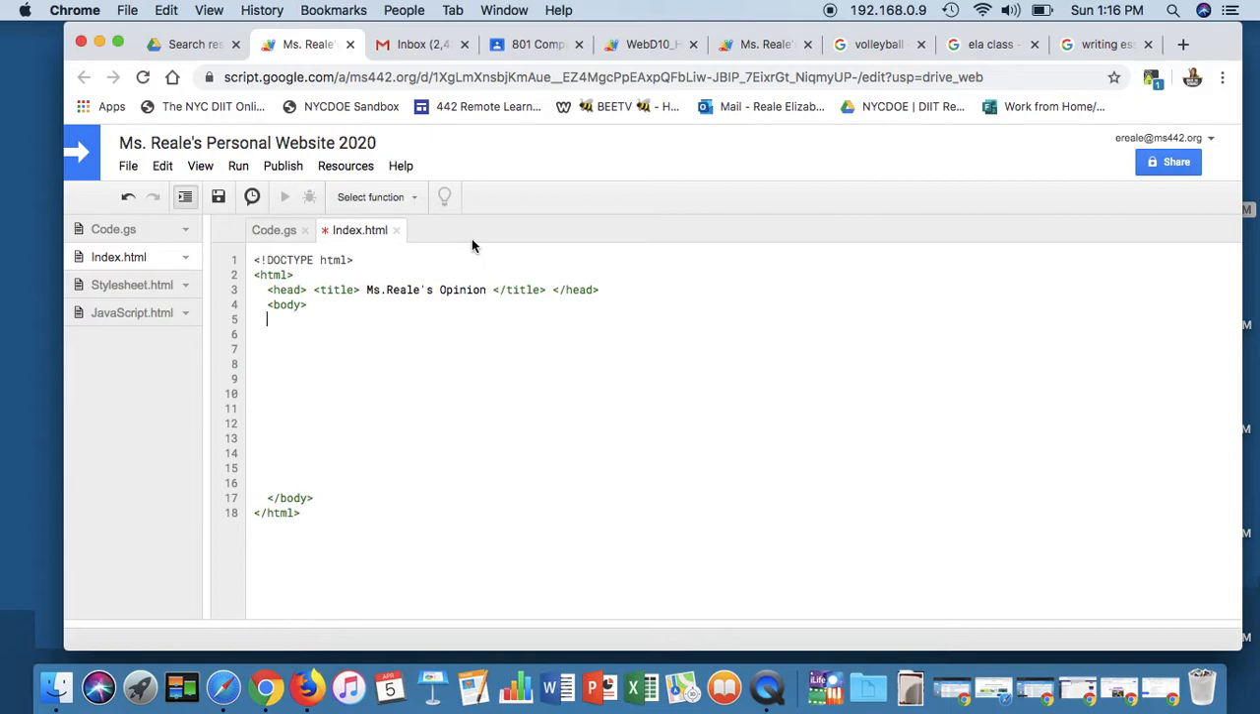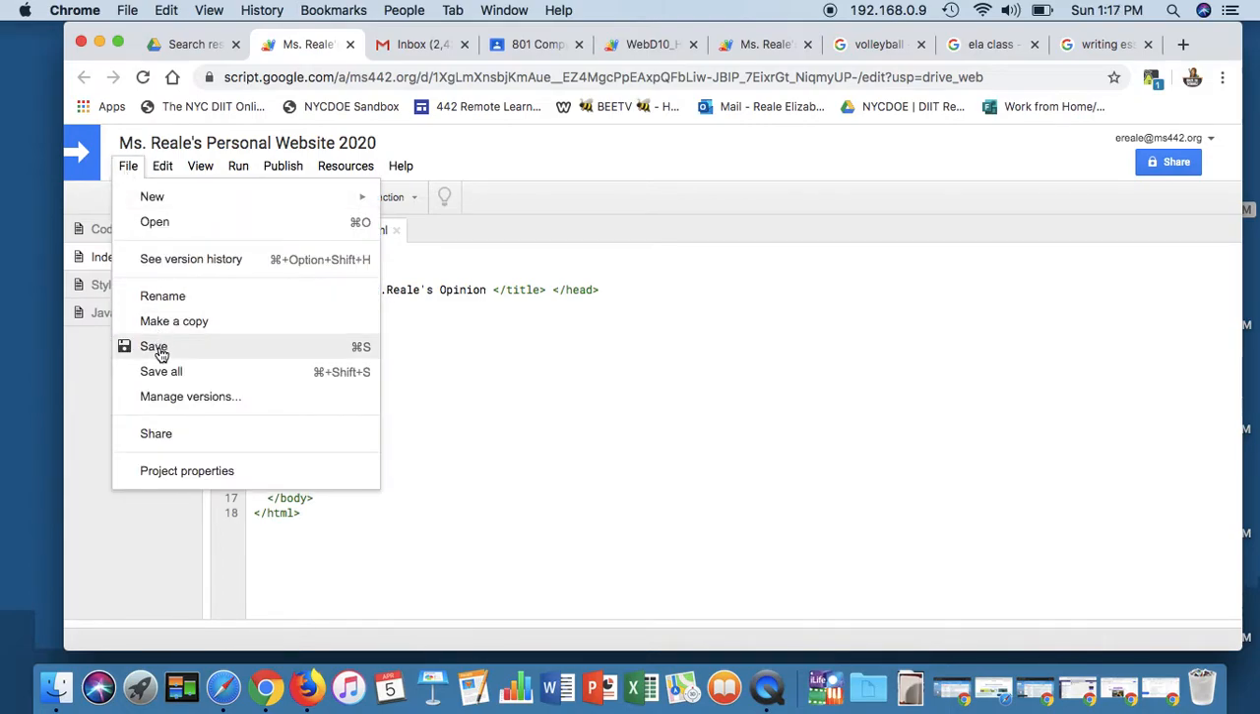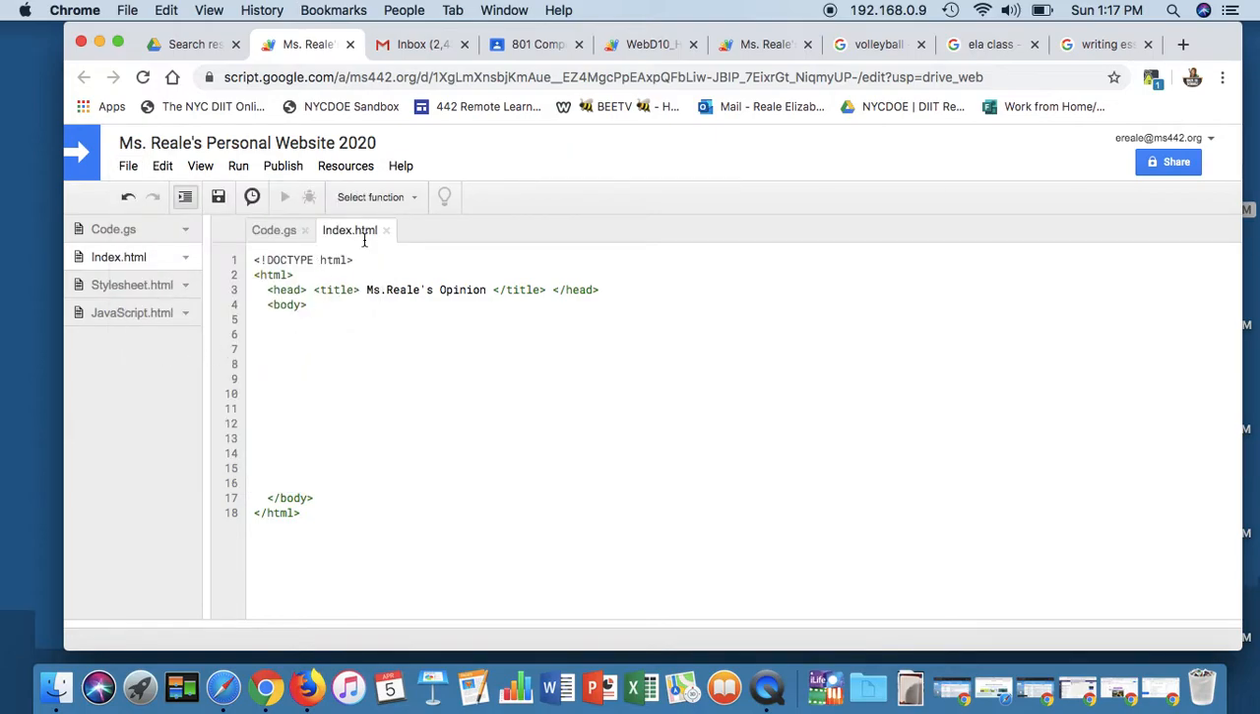Remember, even though this is a Google Apps Script file and lots of Google things automatically save, this one does not. So it's really important that you save. You have lots of options: Command S, the floppy disk here, or File, Save. All of them will save your work. You can tell it's saved because the star next to index.html went away, right?